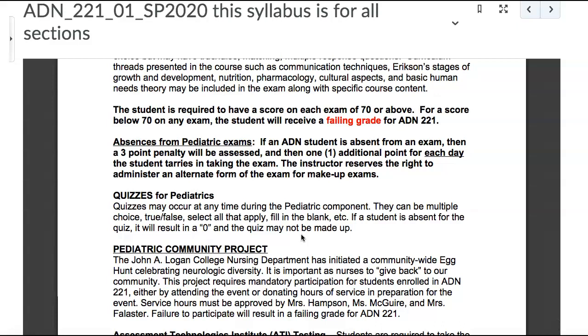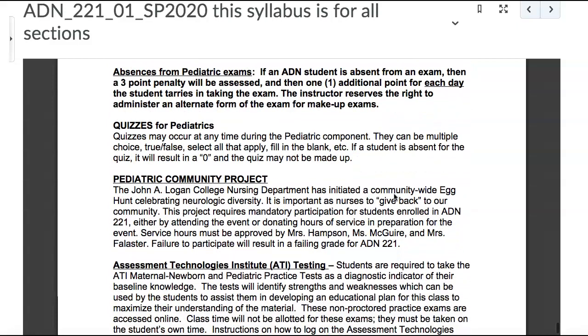Absences, I have the same penalty for all of my courses. If you're absent from an exam, a 3-point penalty will be assessed, and then you get 1 point per day that you delay taking the exam. I also reserve the right to administer an alternate form of the exam for makeup exams. So if you don't come to class on exam day, do not expect to take the same exam that your classmates took. It's the fairest way that I can be when it comes to makeup exams. I just want to put that out there.